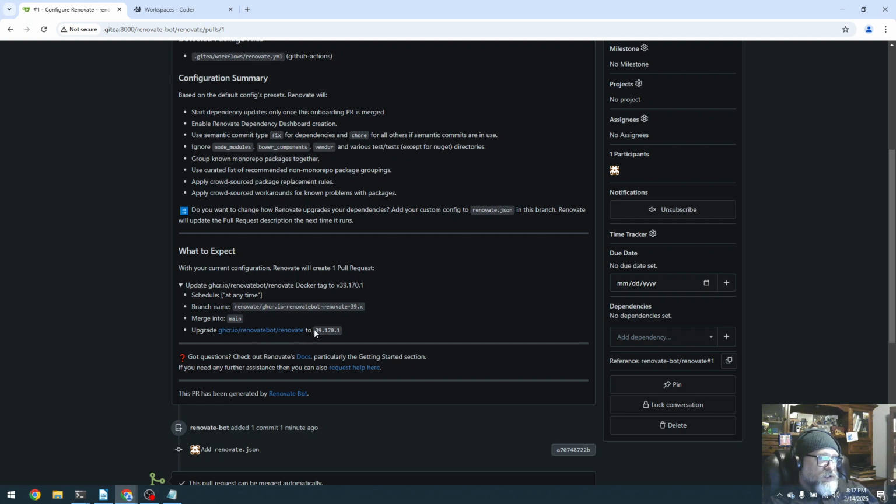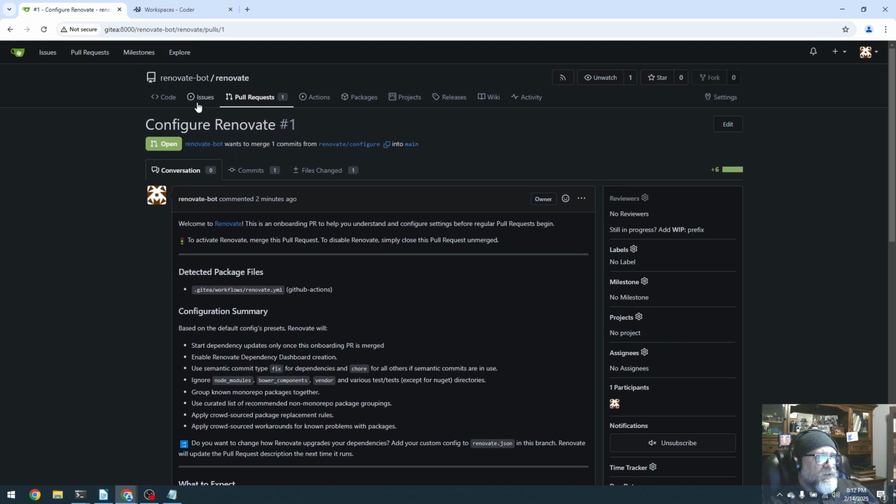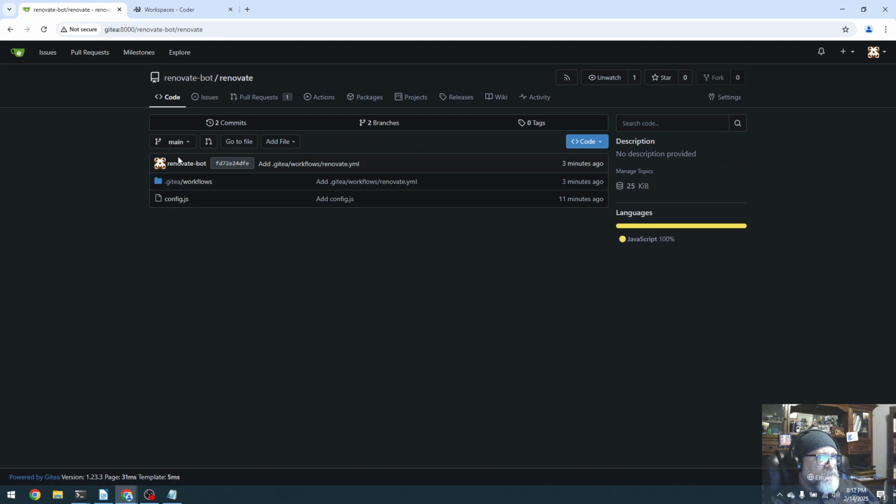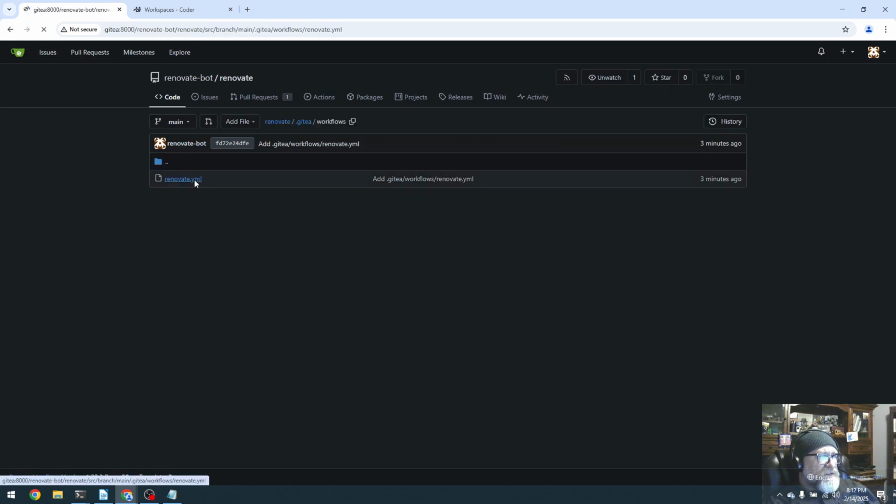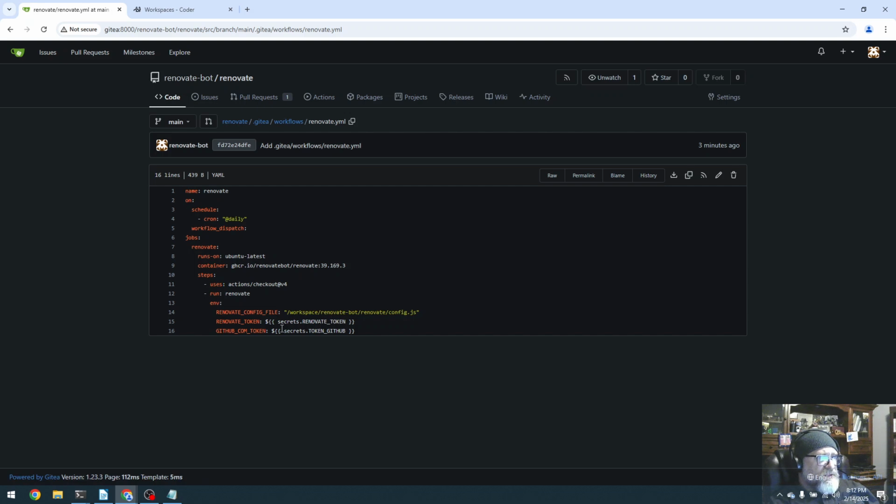Actually, oh, looks like it's actually upgrading it for me. Interesting. It's going to upgrade my YAML file. I'm actually kind of interested. I'm going to check something out real quick. So if I check this file at this point here, this was 39169.3.